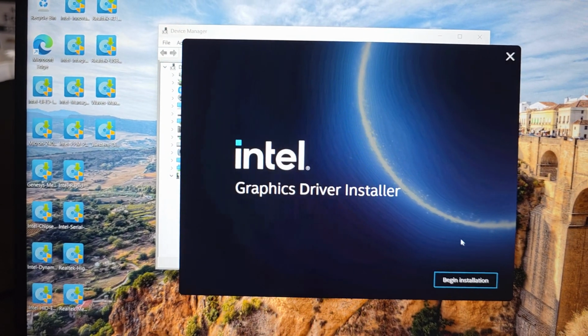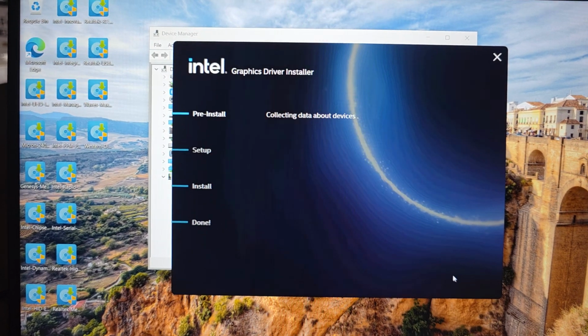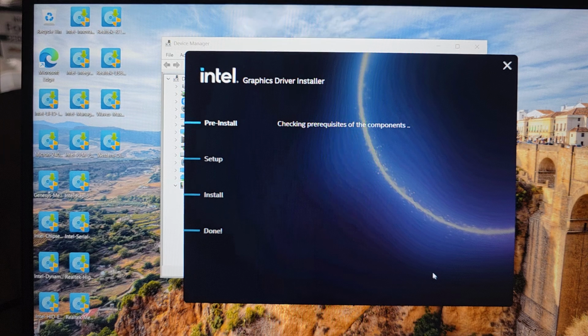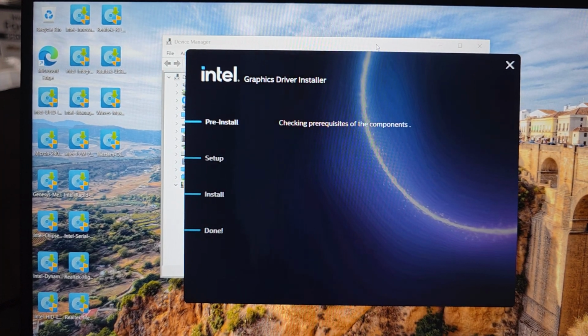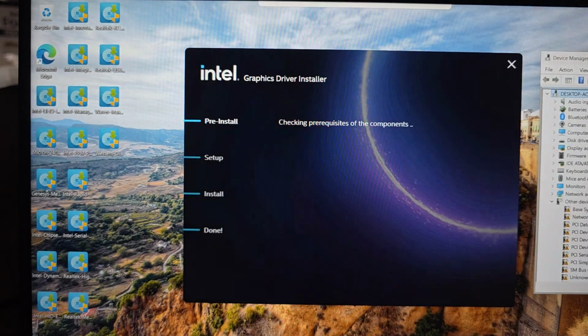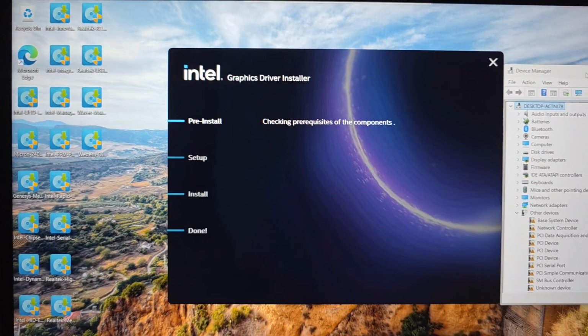Okay, here you go. Begin installation. Pre-install collecting data about devices. So let it do its stuff. It's going to do whatever it wants. Might take a while. I'm just going to move this all the way to the left, so that way you can just see those there.